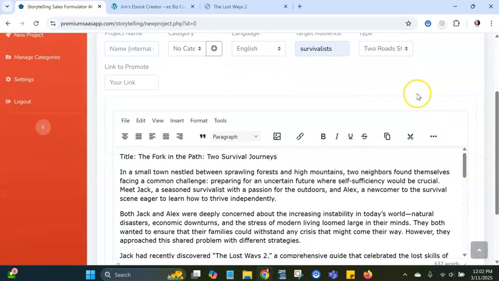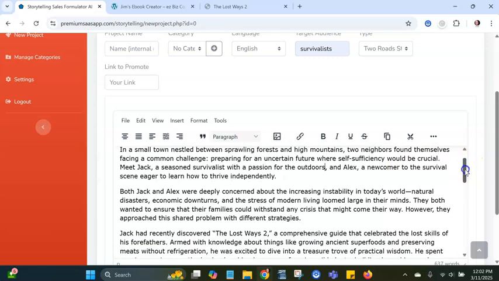So here's the Two Roads story, a fork in the path, two stories, two survival journeys, and this one goes into a small town nestled between sprawling forests and high mountains. As you can see, lots of visuals inserted.